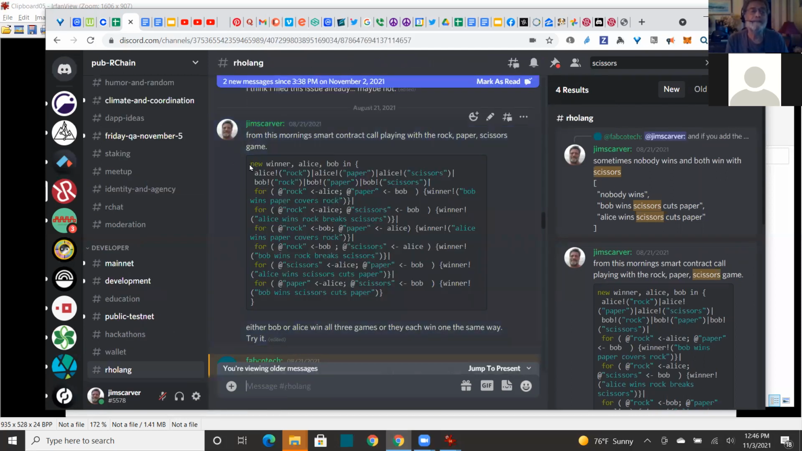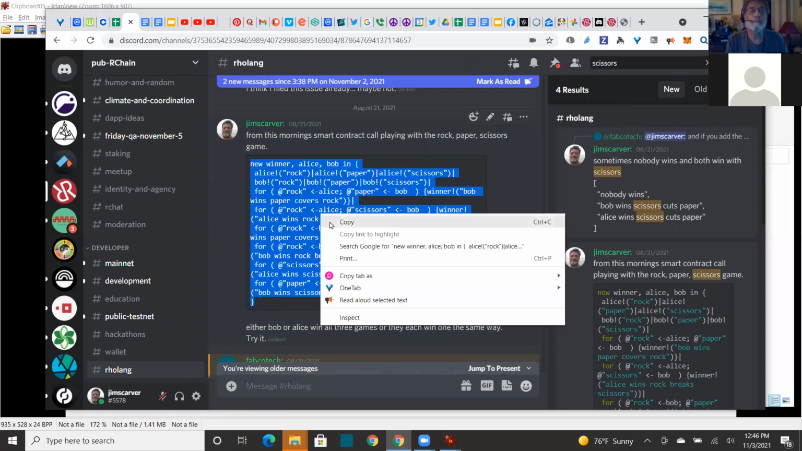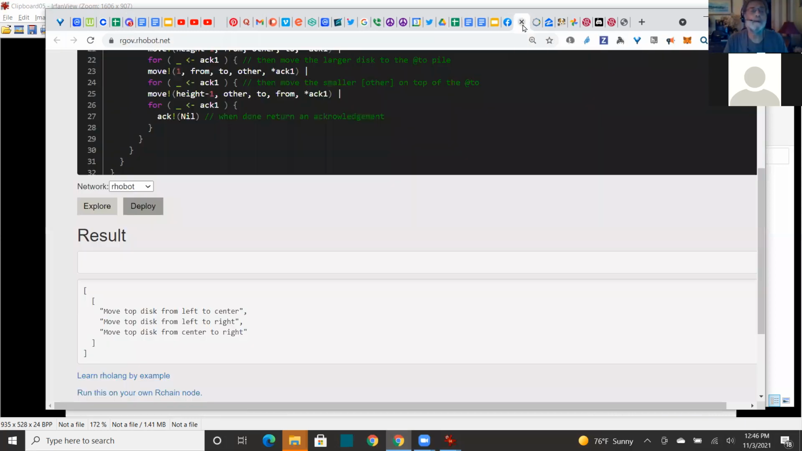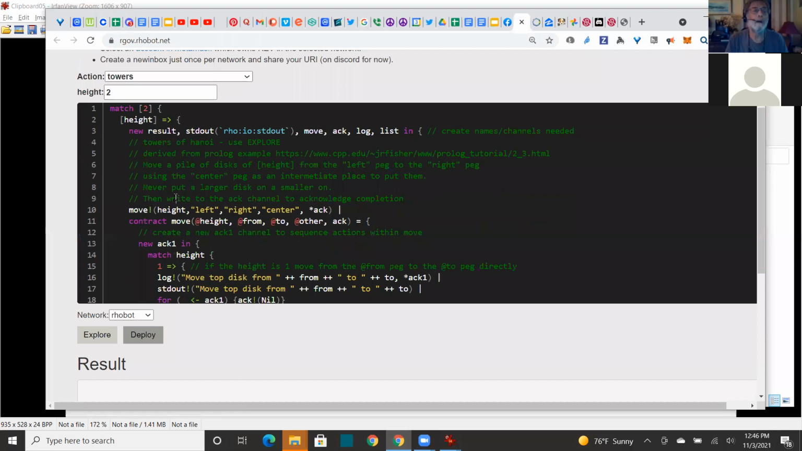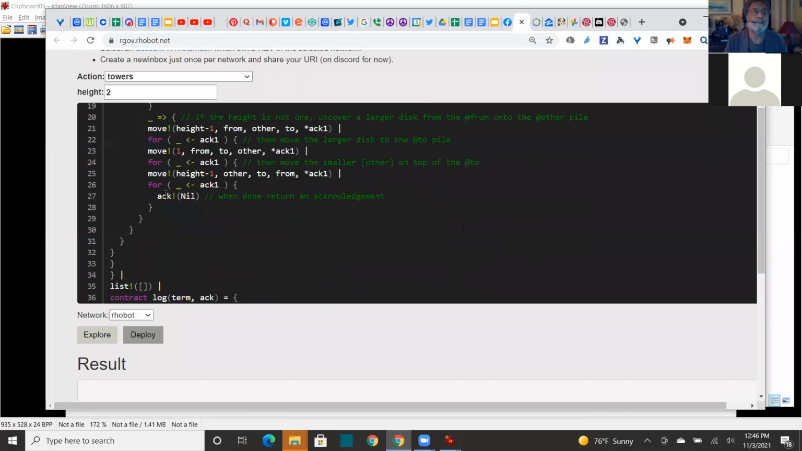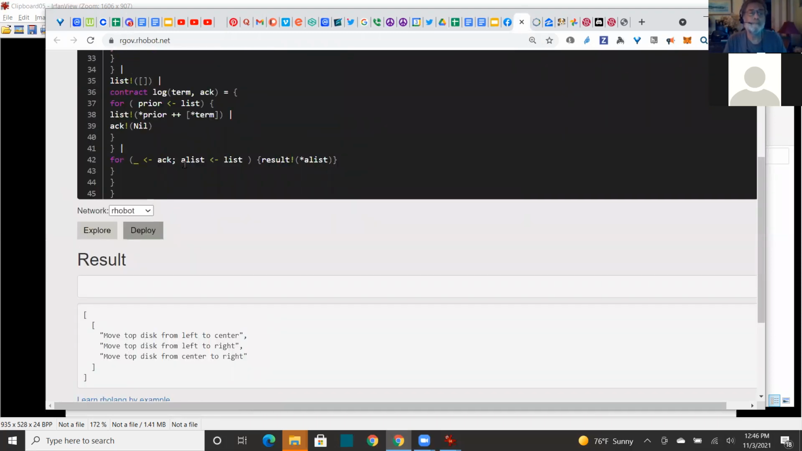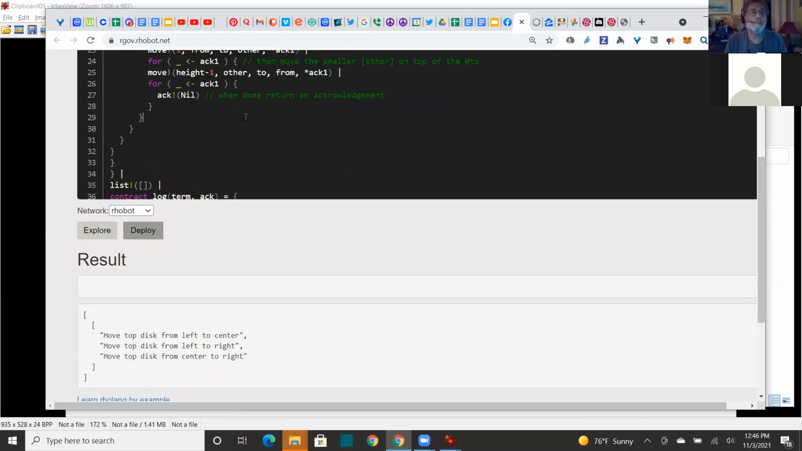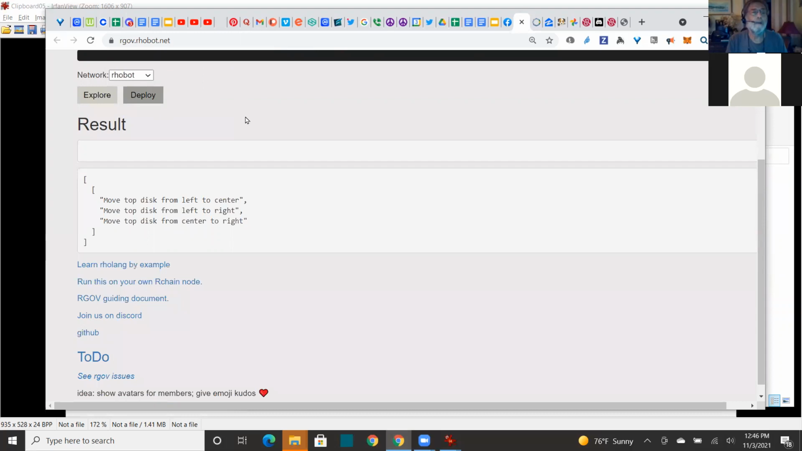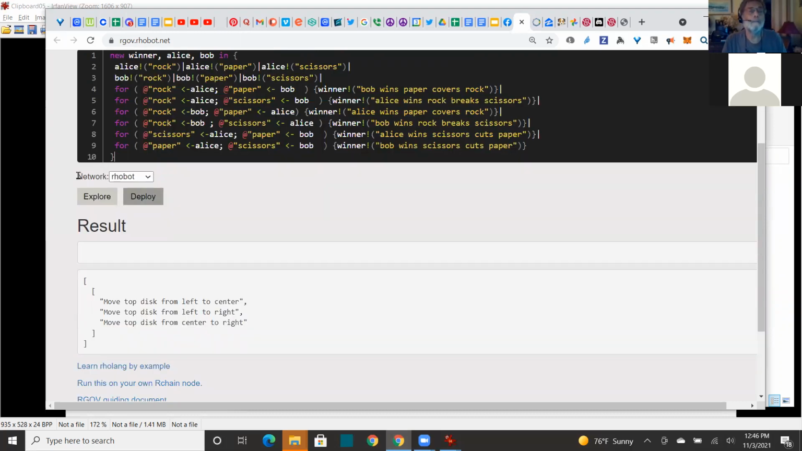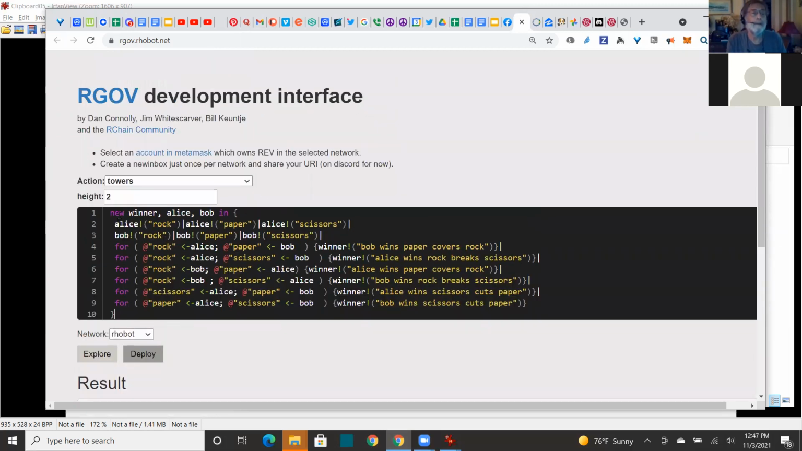Let's look at this rock, scissors, paper example. Any questions about towers? No, I follow. Okay, you're familiar with rock, paper, scissors, right? Yep. Okay, there's a winner, which is the result, because when we explore, the first variable is the result. And then we have Alice and Bob, who are the players.